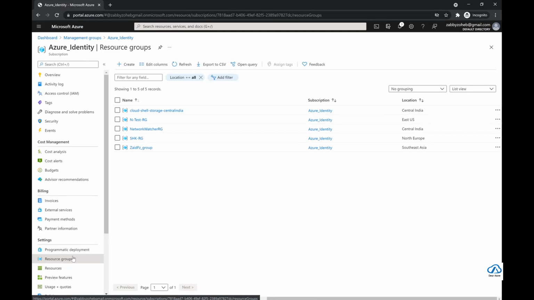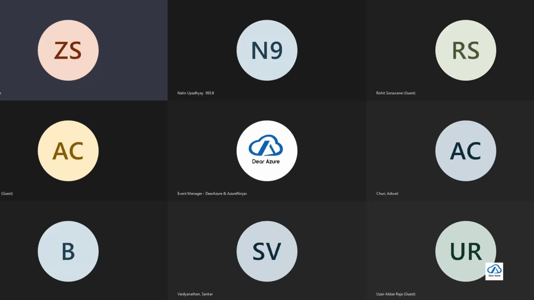The control needs to be at every layer. Now, different organizations implement it using different methods, which is fine, but you need to have control. That's what I'm trying to tell you.